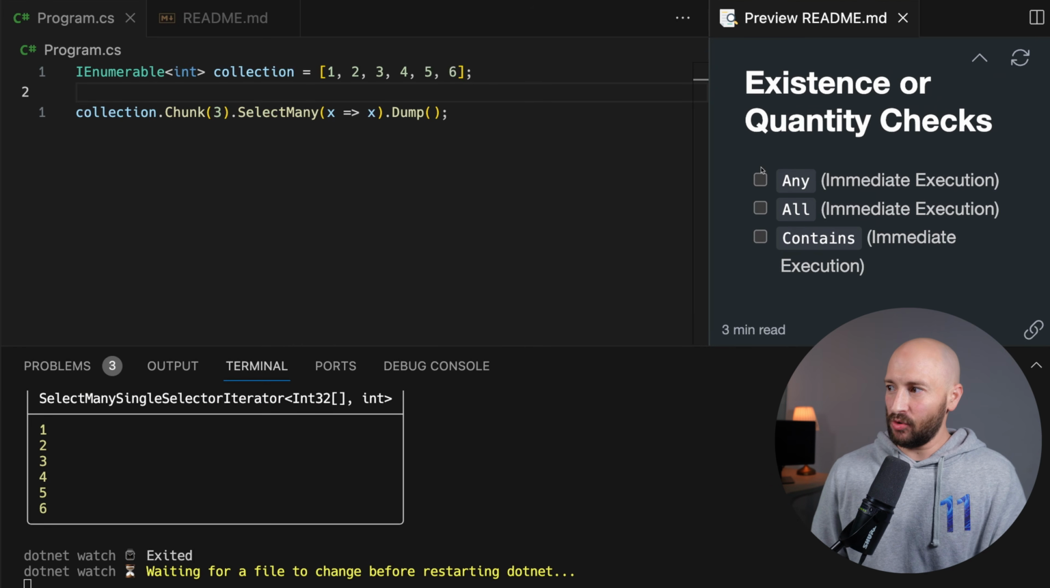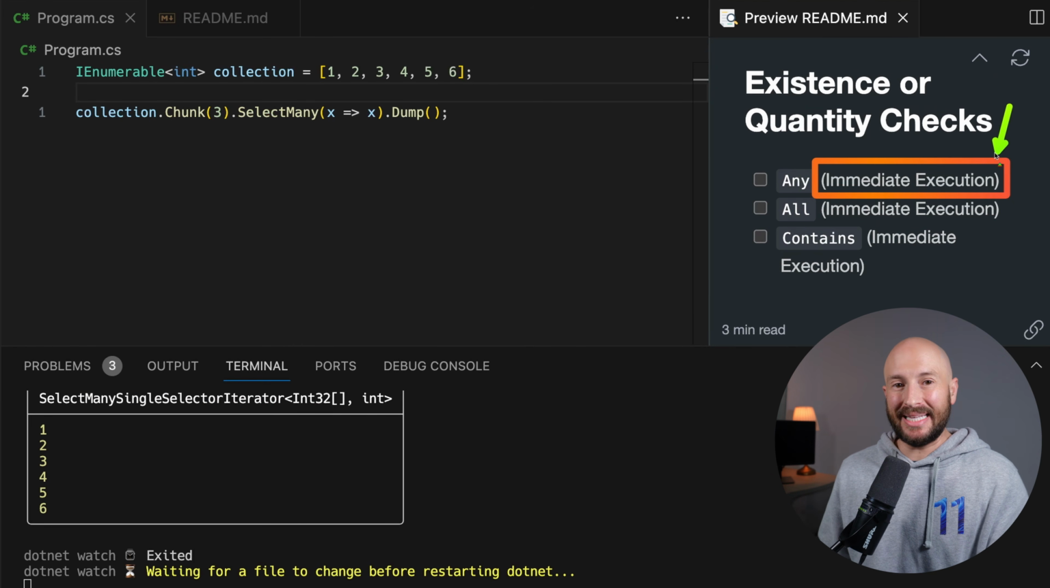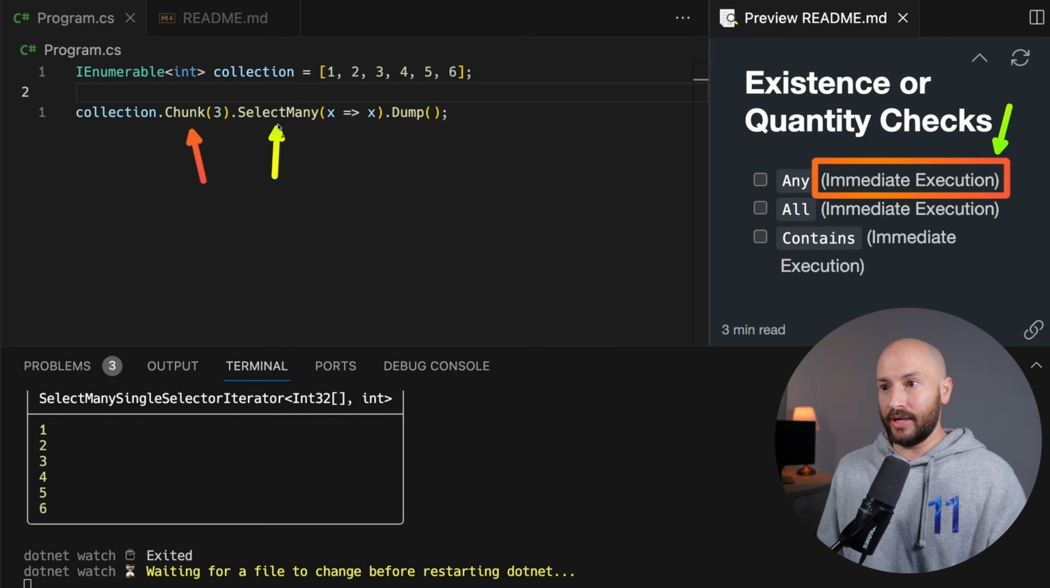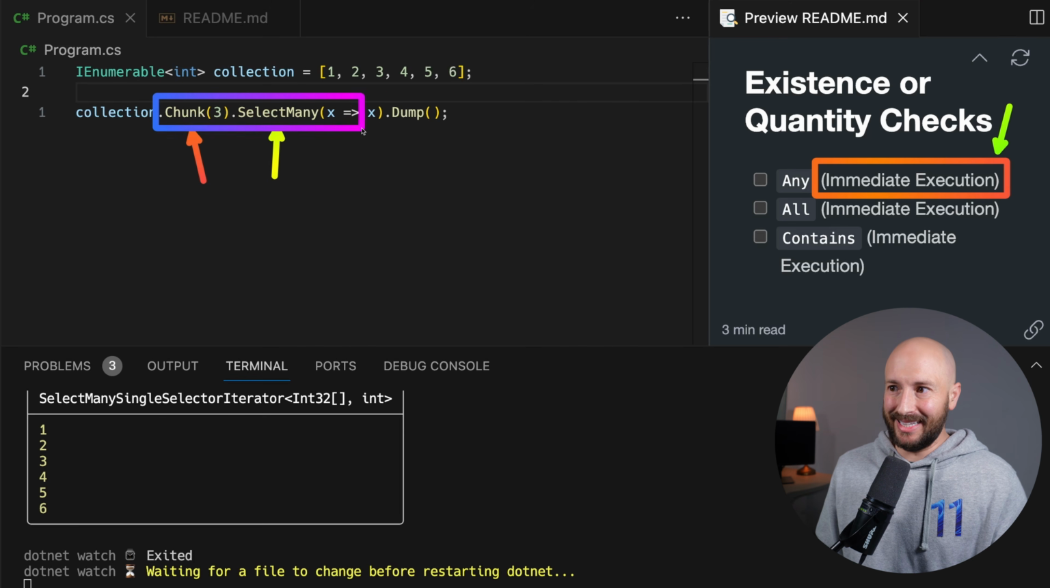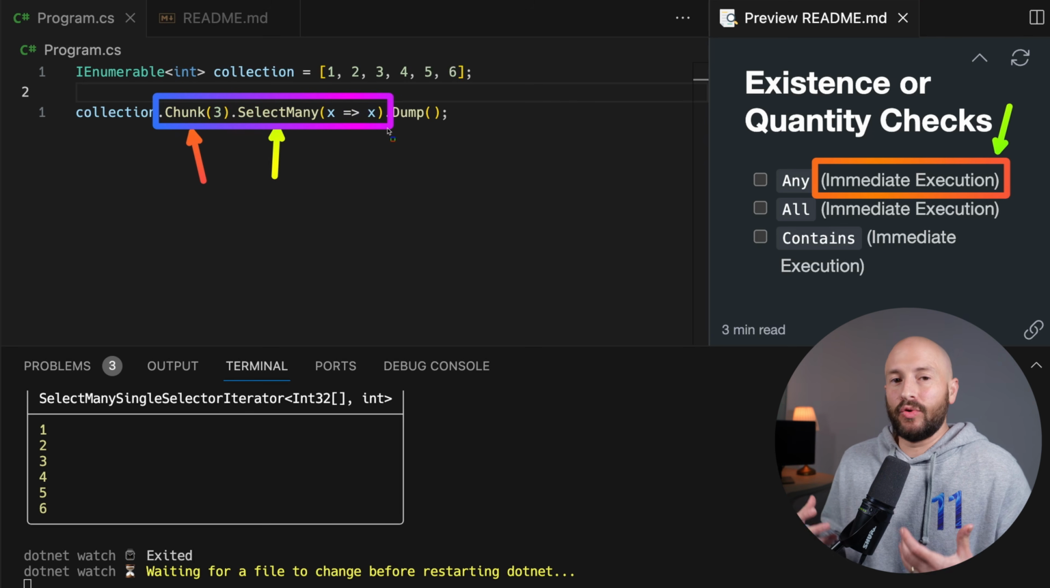Okay, next we have existence or quantity checks. I want you to notice that these are the first extension methods that specify that it's immediate execution. So this brings us to a very, very important topic when it comes to LINQ, which is deferred execution and immediate execution. Most of the LINQ extension methods are deferred execution. Where I didn't specify immediate execution, it's deferred execution. For example, this Chunk and SelectMany are using deferred execution, meaning that this entire thing won't execute the LINQ query, won't be realized until we iterate over the collection.